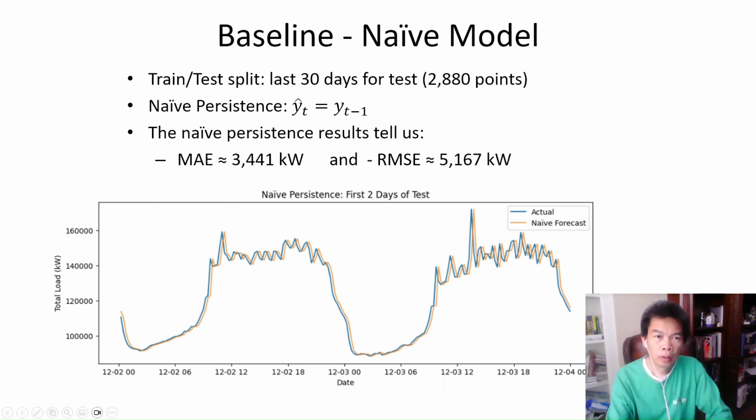Okay, so with the EDA we are finished. Now we're moving to the modeling. Then we start with the baseline, first with the Naïve model. For the Naïve model we do the train-test split with the last 30 days, almost 3,000 points.